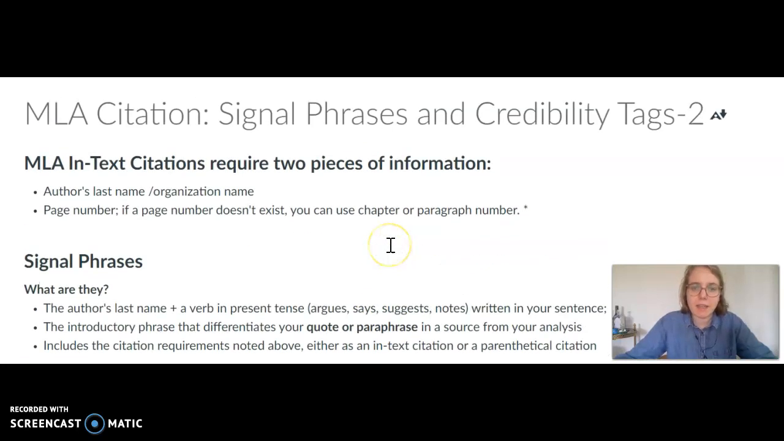So in MLA, which is our citation style in this class, we always want to tell our reader or listener where we found our information. So we're going to start getting into research, and you really need to tell your reader or listener where your information comes from. So to do that, you always need two pieces of information. This is standard, no matter what kind of citation you're using.